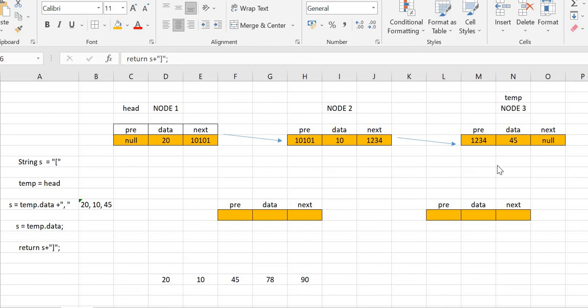Hello everyone. In continuation to the linked list methods, let us work on the new method. So the new method is the contains method.